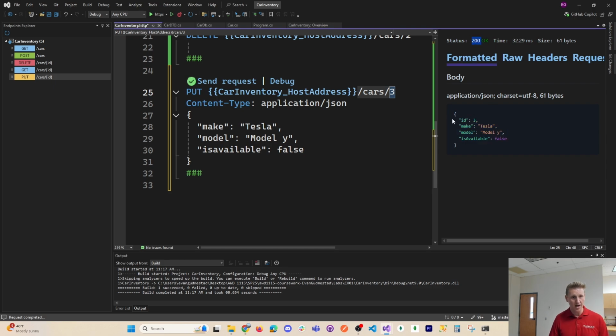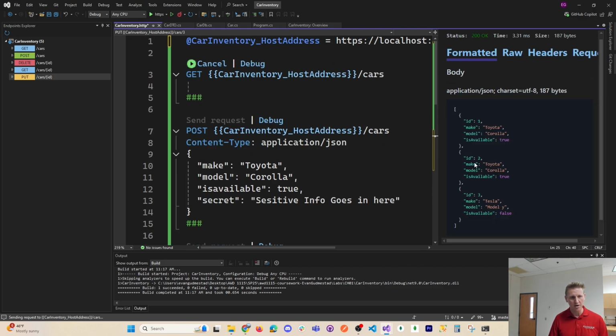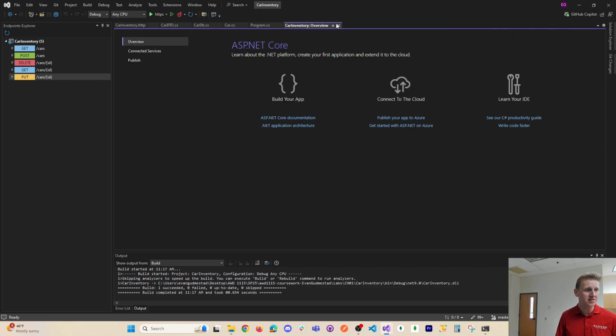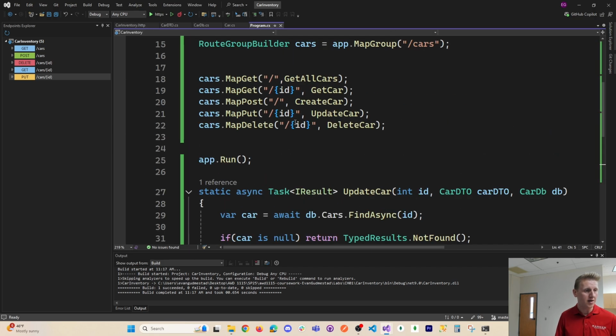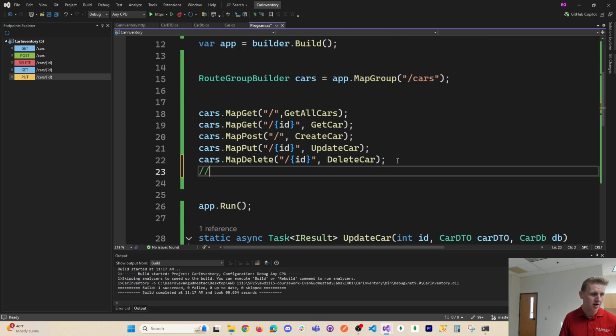200 OK. It spat back the data that it updated. If I go back to listing all my cars, you can see we got a couple Corollas and a Tesla now in our database.